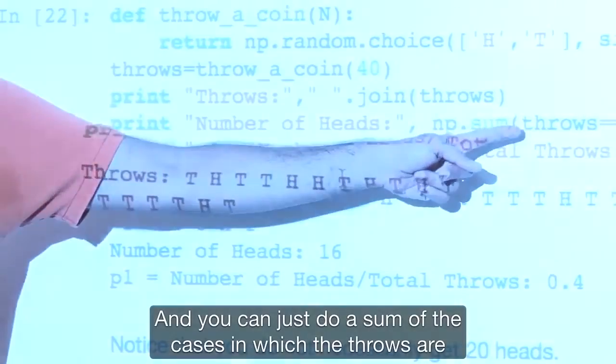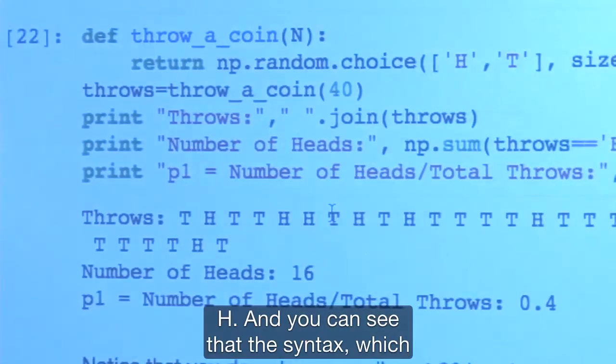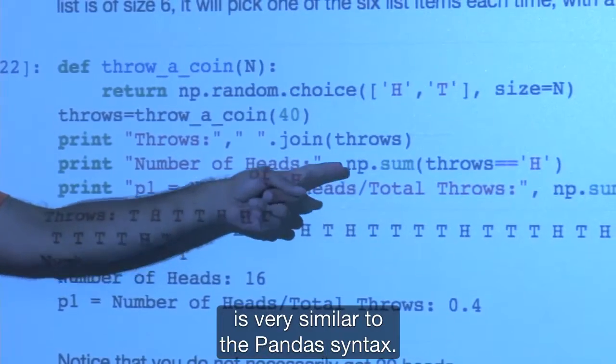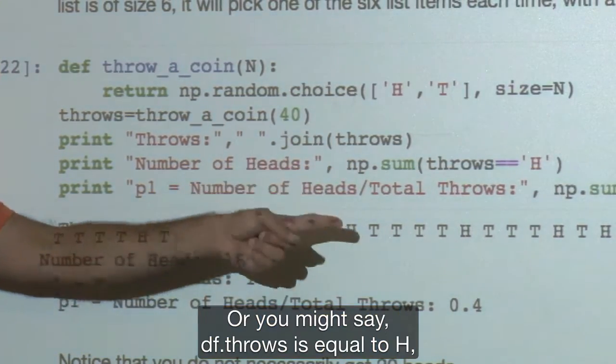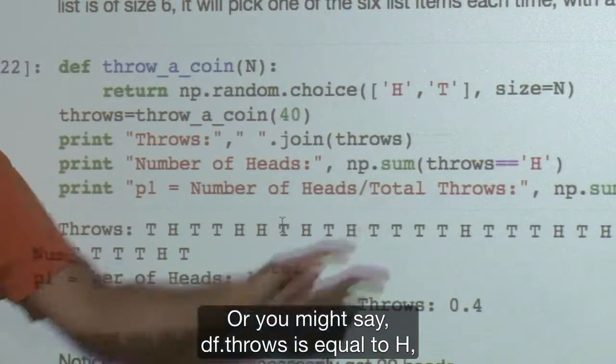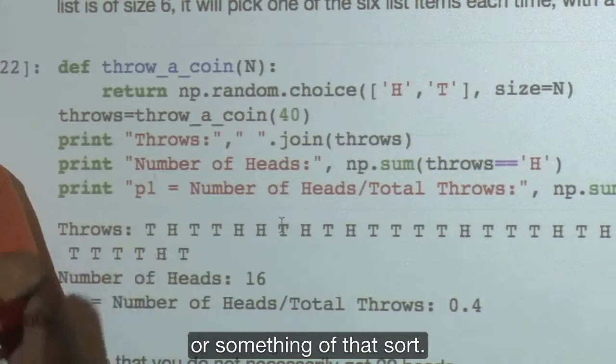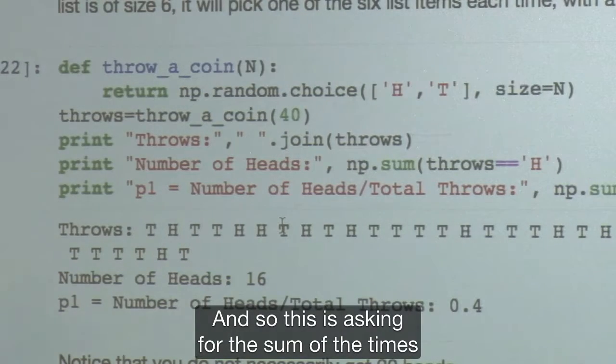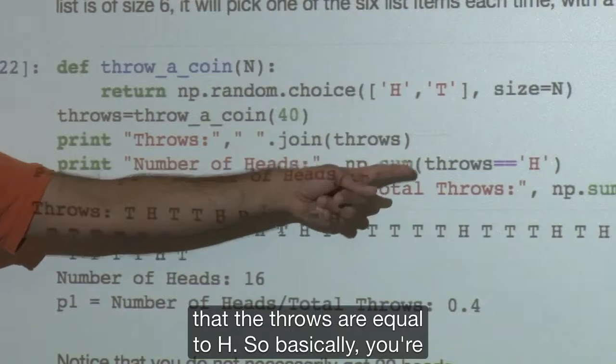So you can then ask the question, what is the number of heads you get? And you can just do a sum of the cases in which the throws are h. You can see that the syntax, which is now sort of a numerical Python syntax, is very similar to the pandas syntax, where you might say df.throws is equal to h or something of that sort. That's not an accident. Pandas was created to sort of mirror the NumPy syntax. And so this is asking for a sum of the times that the throws are equal to h.